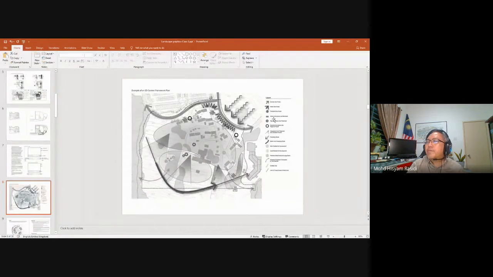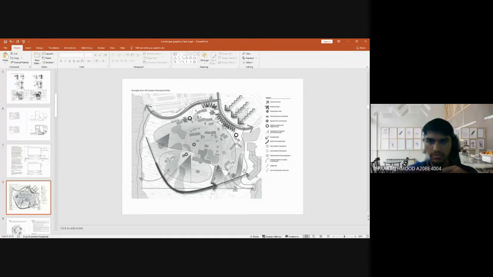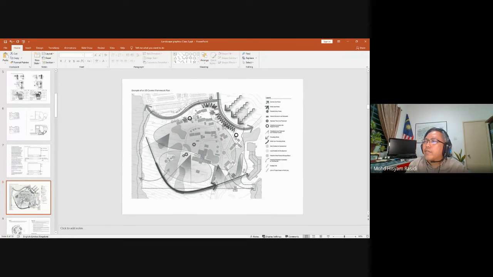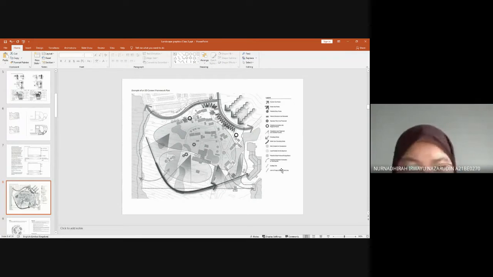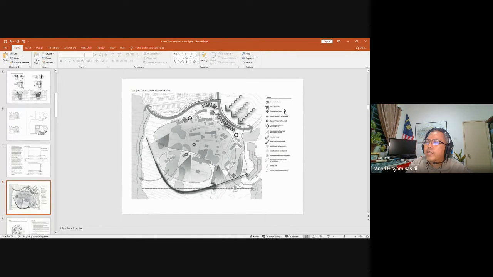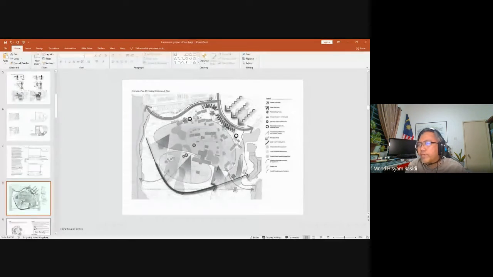So what you can see from here, most of our drawings need to have a legend or the information. Hello, can you hear me? Yeah. Okay, so whatever we draw there, we need to give the information next to it, what we call a legend. The legend shows all the symbol meanings. The meaning of the symbol, right?